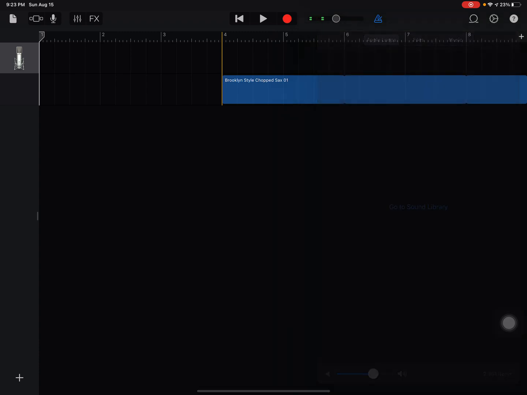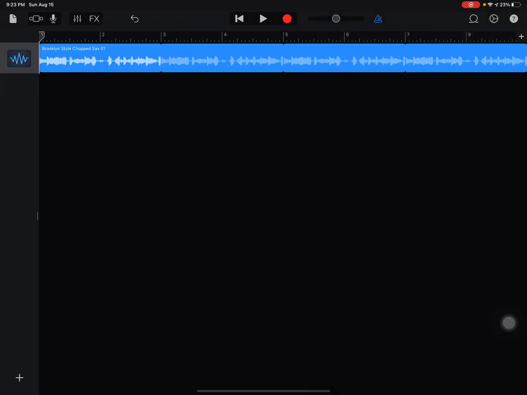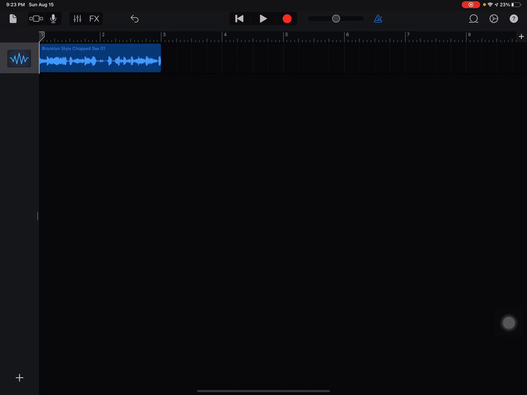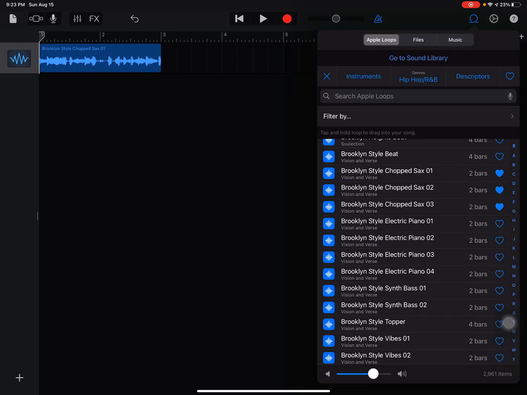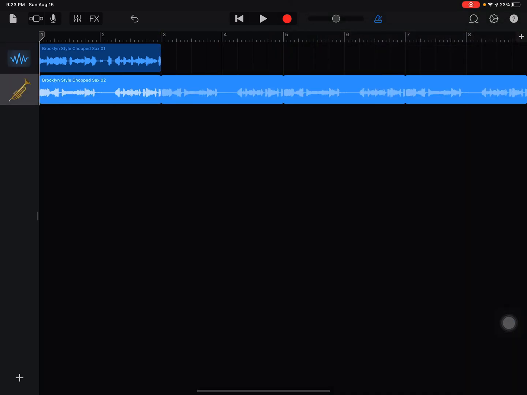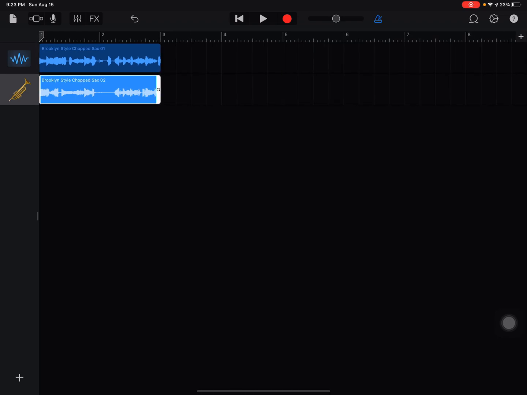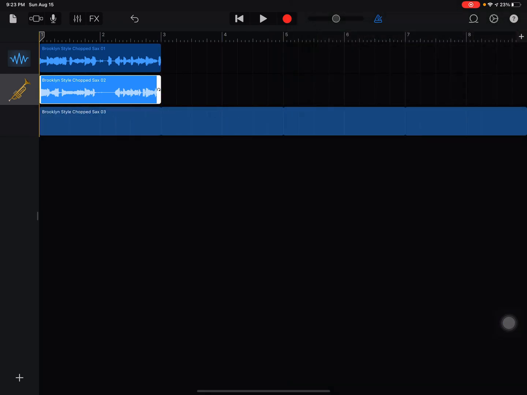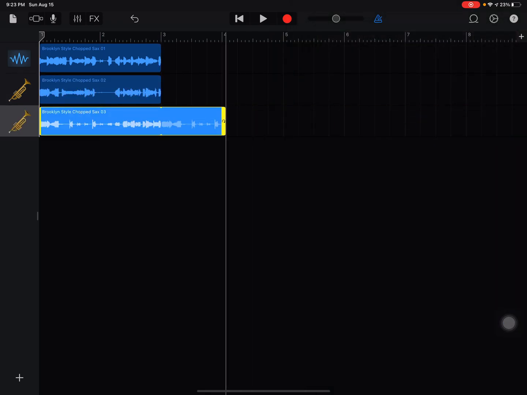So I'm going to drag them in. I don't want it looped right now. I just want to see the two measures that it is. So I'm going to drag in Brooklyn style chopped sax 1, sax 2, and sax 3. I needed to find something that had at least 3 different sounds, because if you only are trying to create a melody with just 1 or 2, it's going to be too repetitive.